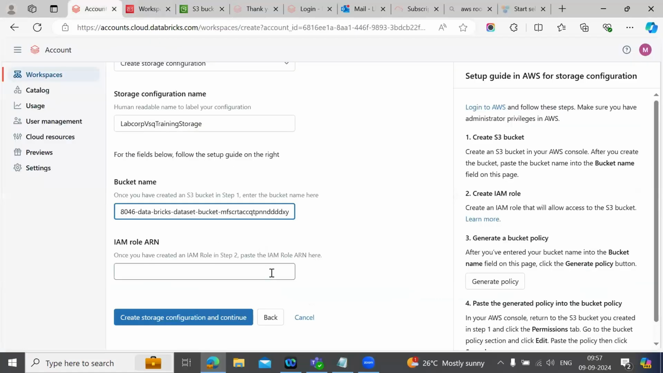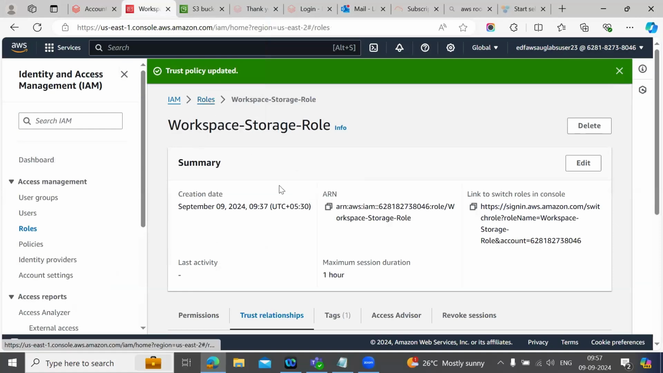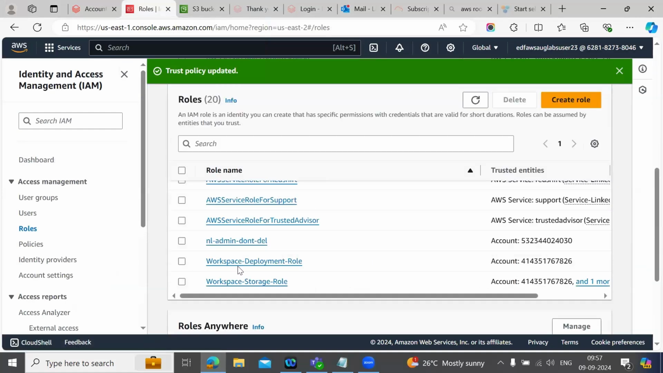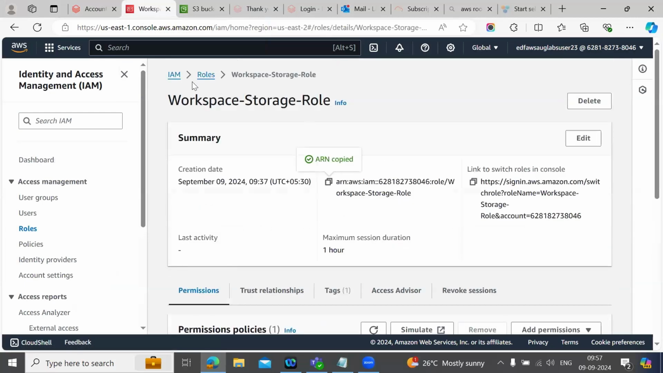And the IAM role, which is the storage role. Okay, so I'll go here in the roles. The ARN of that storage role, and then take the ARN here, right? Absolutely right.